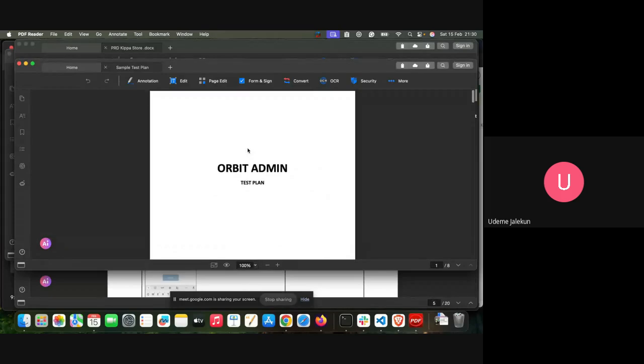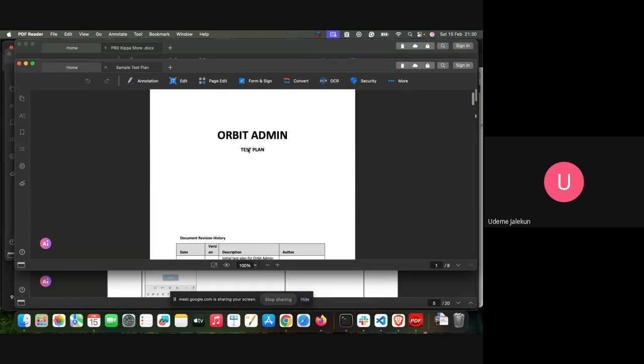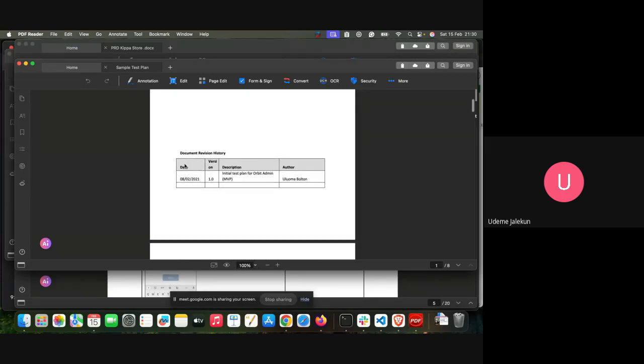Okay, so this is a sample test plan that I created, right? And we're going to try to replicate something like this. So this is the name of the app, Orbit Admin, and that is the test plan. So you can include a table for document review where it contains the date, because these documents can be reviewed over time and can be reviewed by another tester. So Uloma Bolton might be the first tester and created this test plan in 2021, version 1.